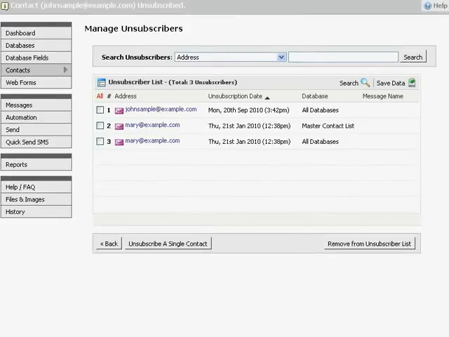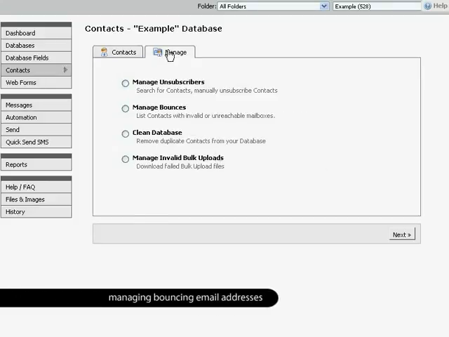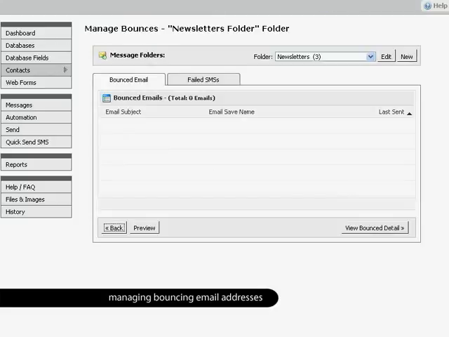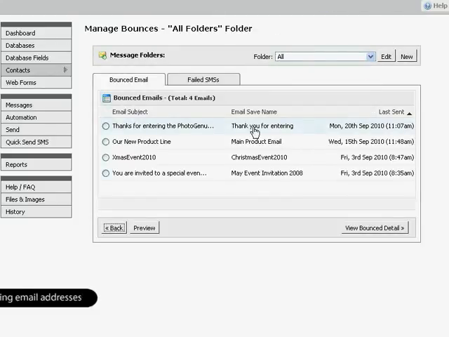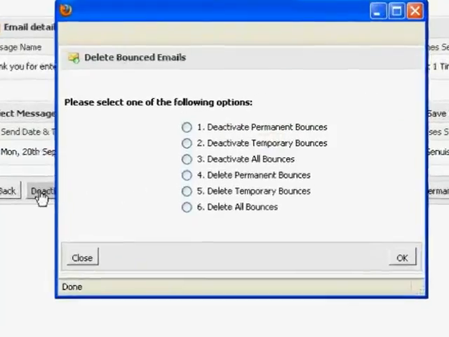By clicking Contacts from the main menu and clicking on the Manage tab, you can manage bouncing emails with the Manage Bounces checkbox and click Next. You can choose the email you'd like to view the bounces for and click the View Bounce Detail button. Now, select the send of that email you'd like to examine and click the Deactivate Delete Bounces button.